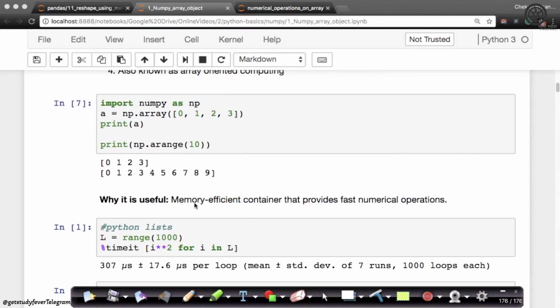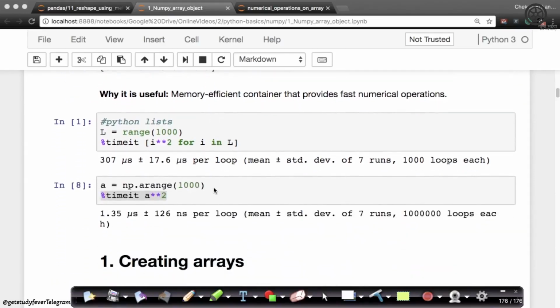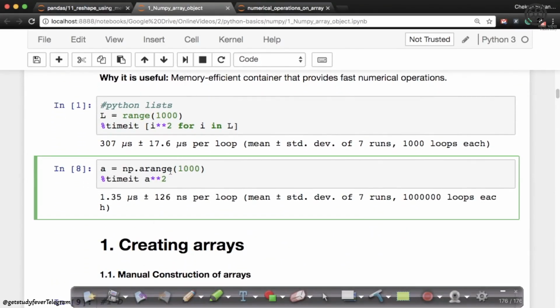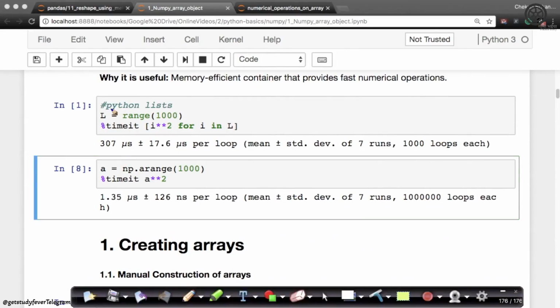Now, since I've been claiming to you that NumPy arrays are much more efficient, let me prove that to you. Let's assume I use a list. Here I'm creating a list within the range of 0 to 999. So this creates a list of values from 0 to 999.